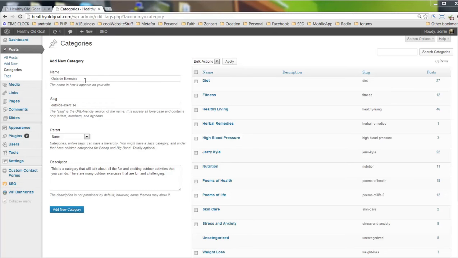Okay, so I gave the name of the category, the name outside exercise, and I gave it a slug. And now a slug is what comes at the end of a URL, like this edit tags, or tax me. These are what come at the end, and you have to make these URL friendly. So don't use uppercase letters, or you can use numbers and hyphens, but just use a hyphen to separate your words. That's about the best practice there is.